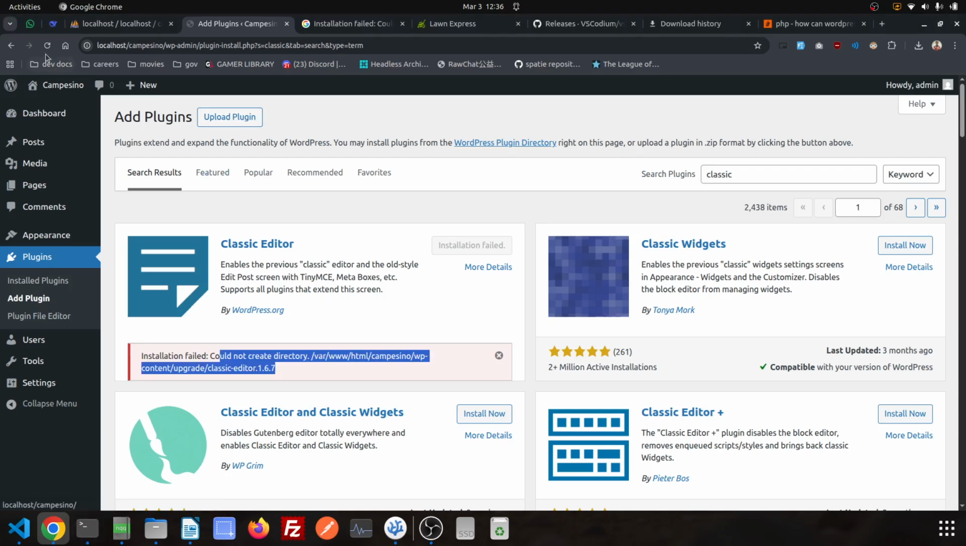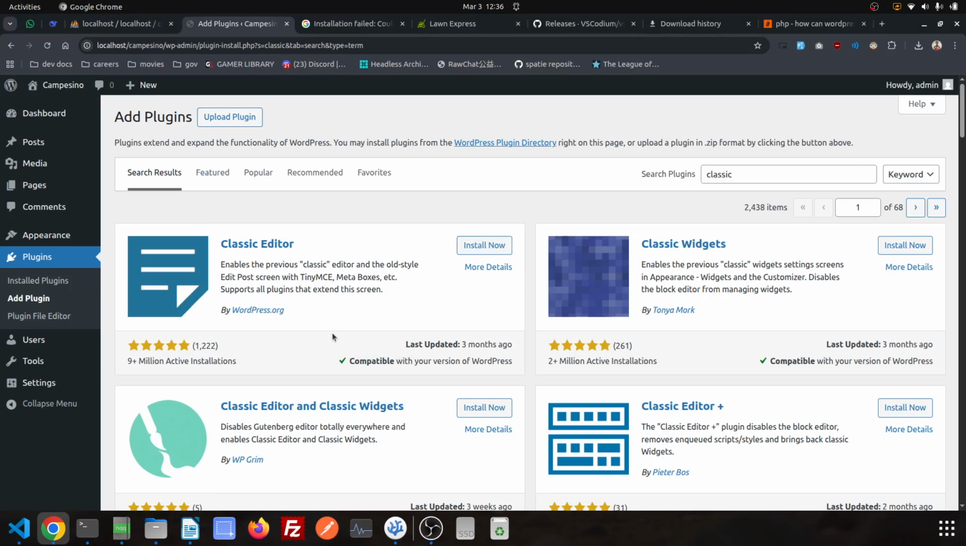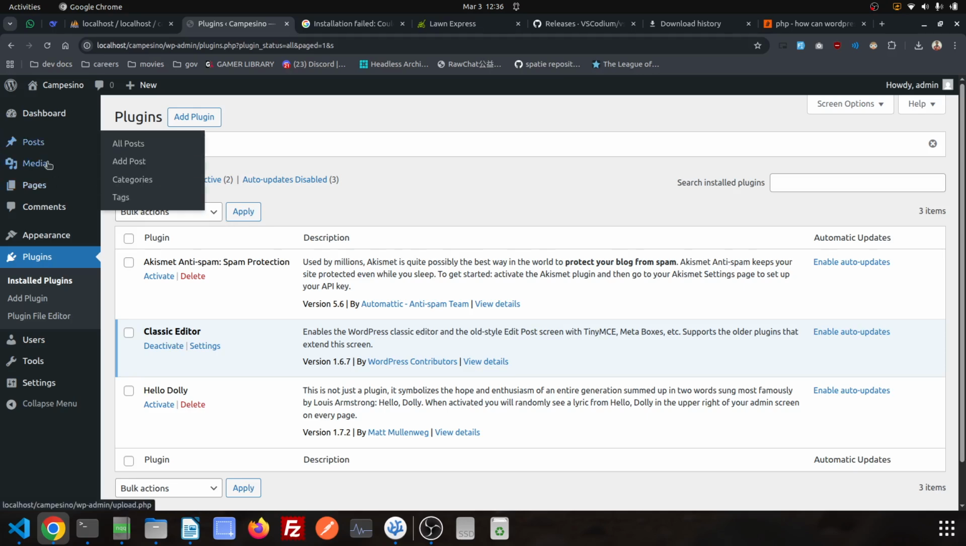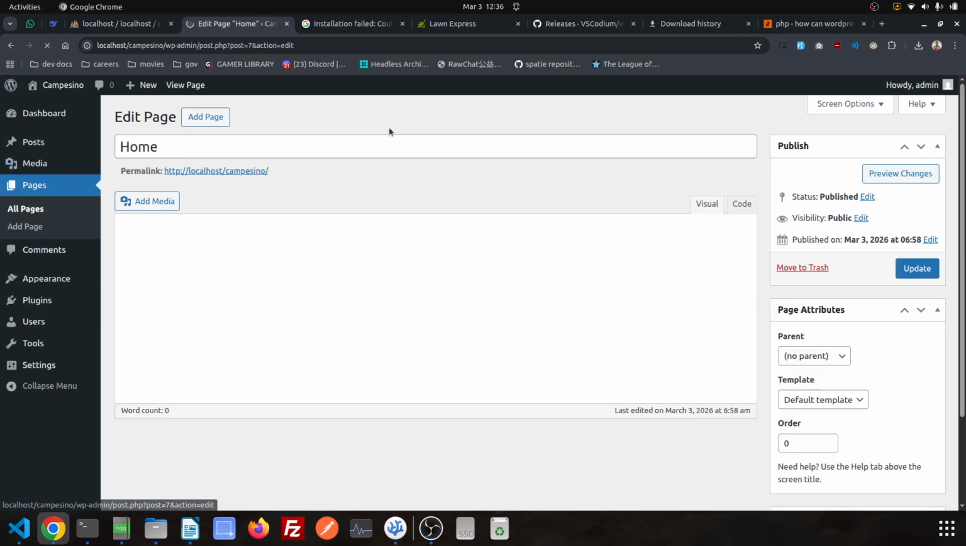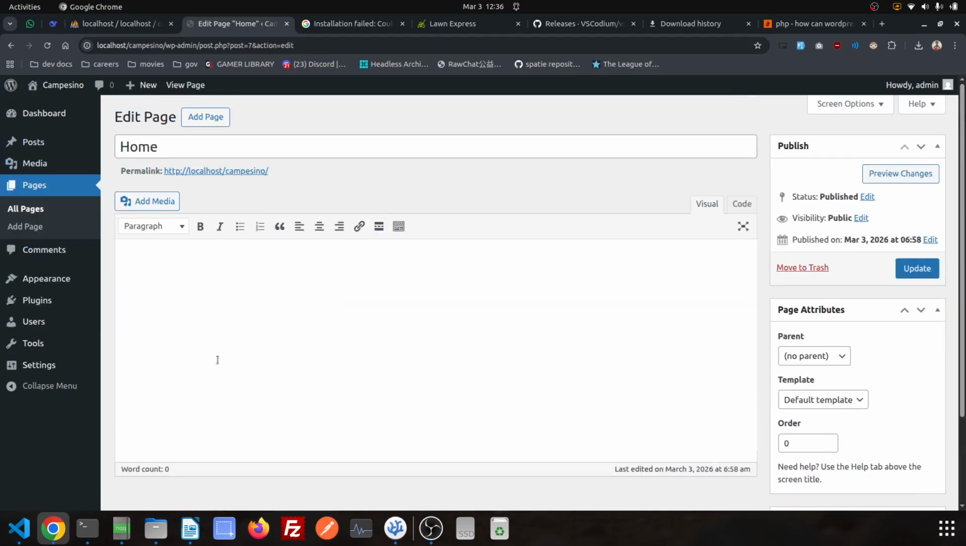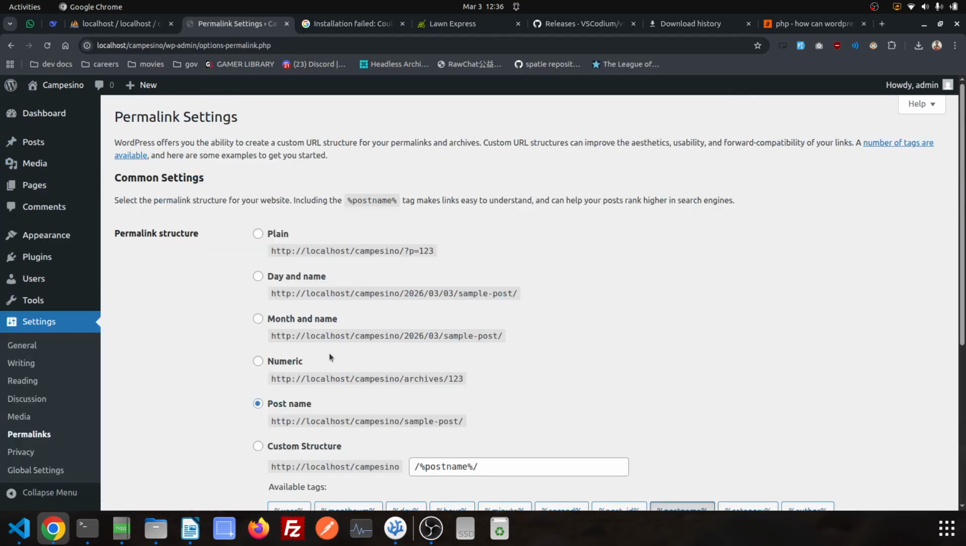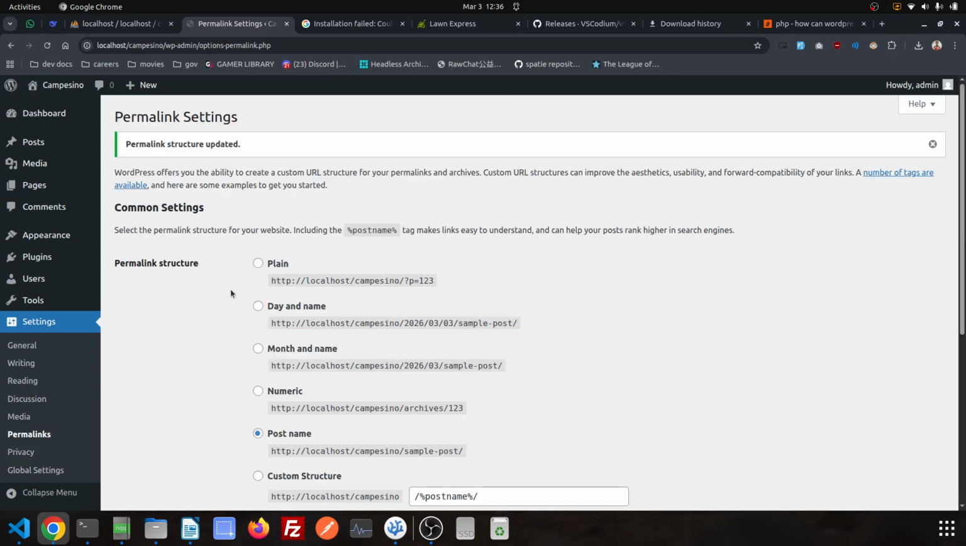Now if I refresh, and now if I click on install, as you can see, it got installed. If I click on activate, you can see it is activated. If I go to pages, you can see it is working fine. And also in the permalink, if I set it to post name, it is also working fine.